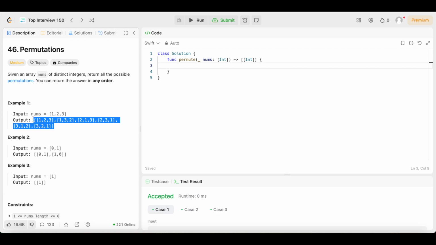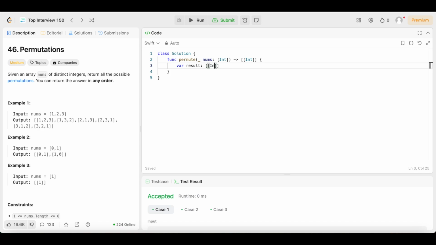So if you see, the output is in a 2D array. So we need to create that 2D array so that we will be able to work with it and return it in the end. So in order to do that, we're just going to declare a variable called result, and that's what we're going to return at the end for our output. We're just going to set that to a 2D array of integers like this, right? So this is our 2D array of integers. So square bracket, int, square bracket, and we're just going to set that equal to a blank array so we can initialize it.